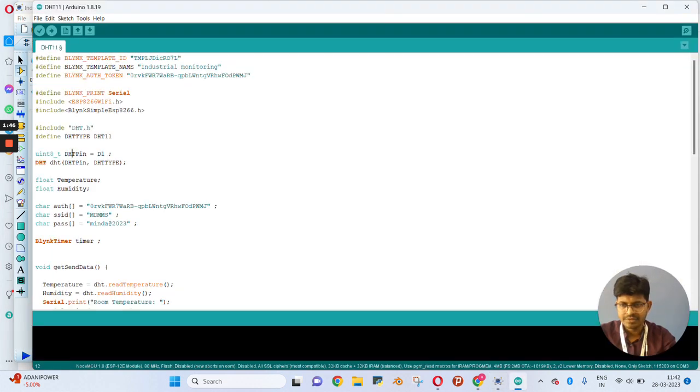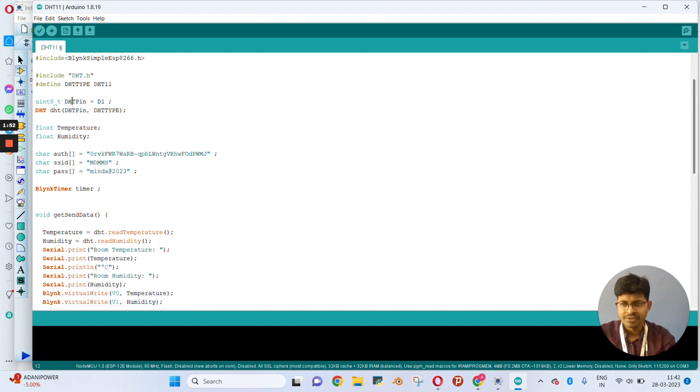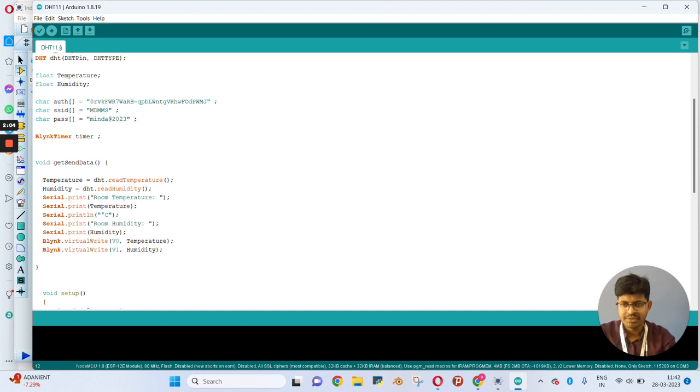So again we have created some variables, that is temperature and humidity for the DHT11 sensor. So what is the temperature and humidity? It will get read from the sensor and stored in this variable. As we have discussed earlier, this is the Wi-Fi name and password. So here we have created a get sensor data function. In this function we have just dedicated this to read the data from the DHT11 sensor.